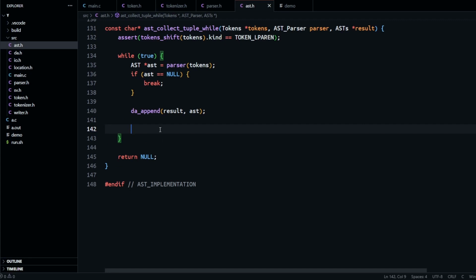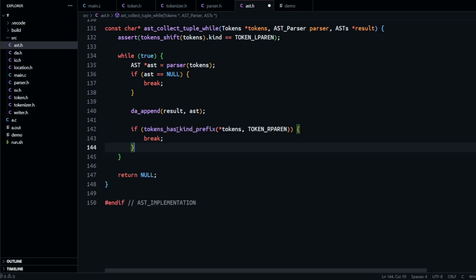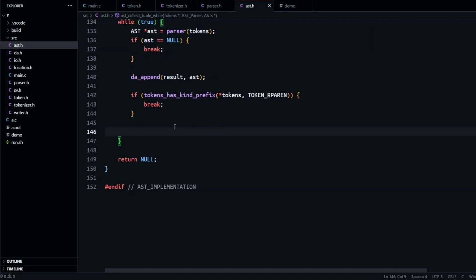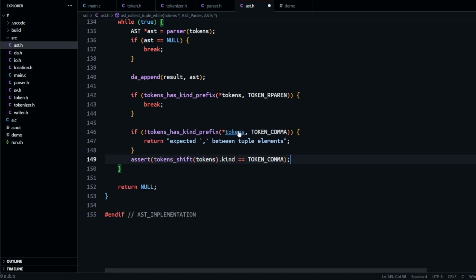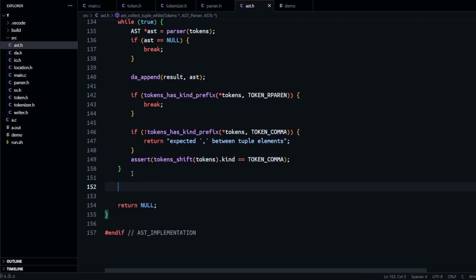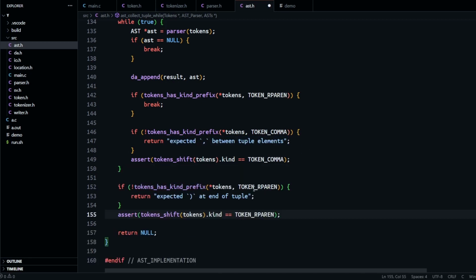Then we need to check if we reached the end of the tuple by using the token as kind prefix. If that's the case, we can break the loop, otherwise we must expect a comma. Note that in this case, we are returning a string to represent an error. Finally, after the loop, we need to expect a right parenthesis. Once again, we are returning an error using a string.